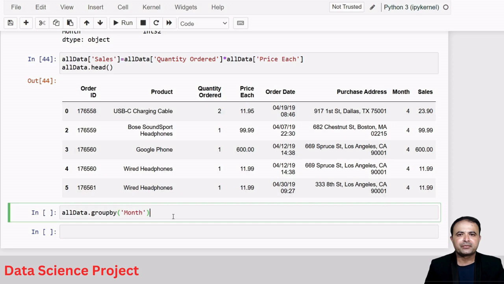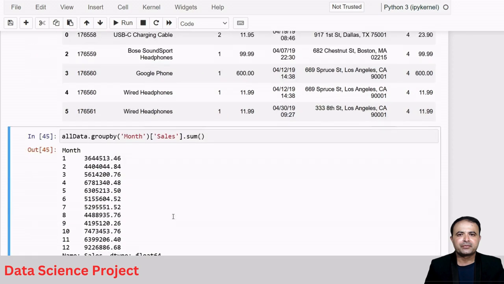Once I want to group by the months, then I want to total the sales, dot sum. So you can see according to the month the total sale is there.